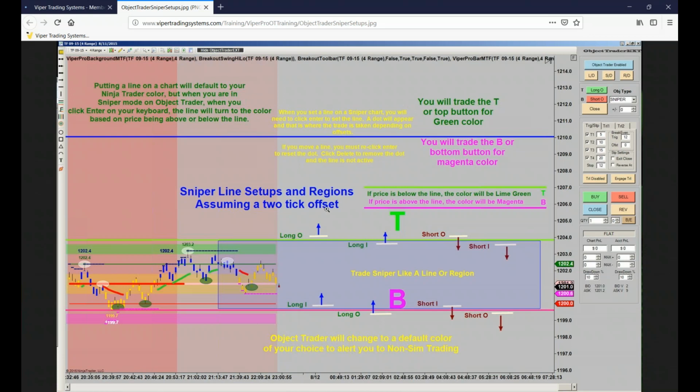Okay, now you can do different offsets than that if you want to, but long out simply means 2 ticks above the box, or 2 ticks above the line if it was a touch. If it was a close, it would have to close the bar plus 2 ticks. You can also fire a long inside the box. That's called an inside T button trade. You can also short outside the box or short inside the box. This is again assuming 2-tick offset.